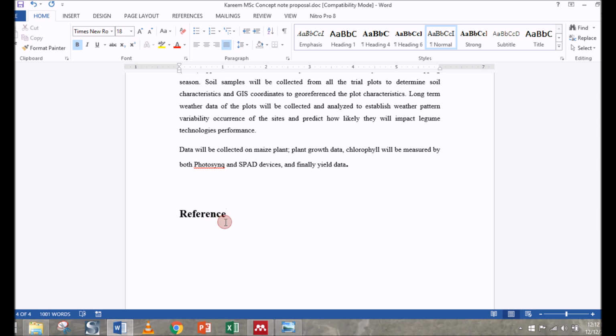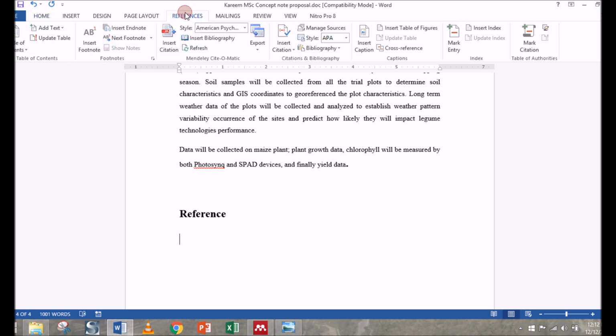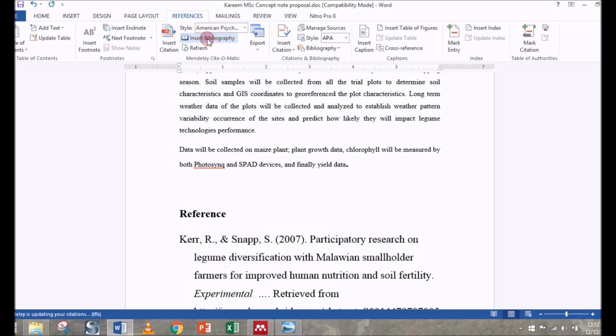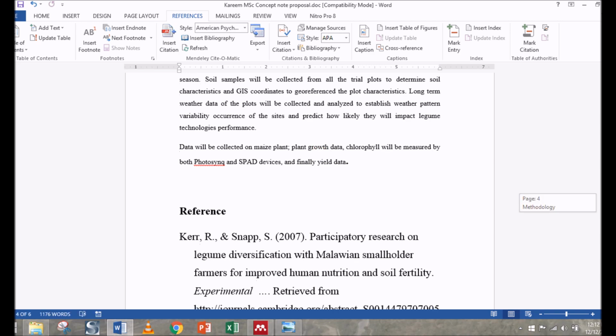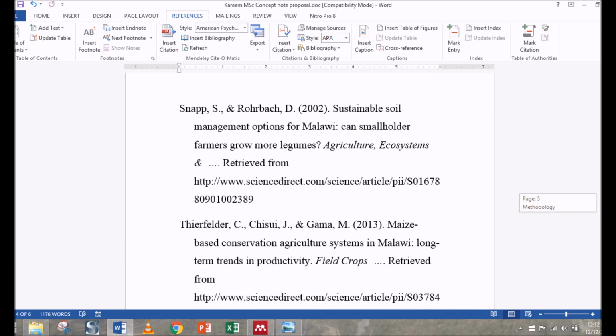Under reference, I click once and place it here, and then click again on the references tab. Under the references tab, initially I was clicking on insert citation. Now I'll just need to click on insert bibliography. And if you insert bibliography, it automatically creates your bibliography.